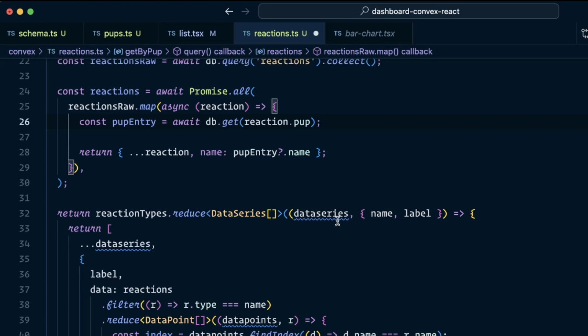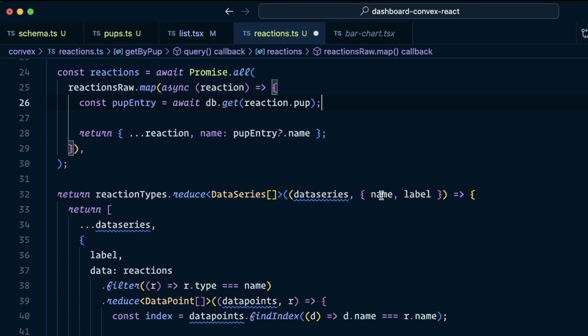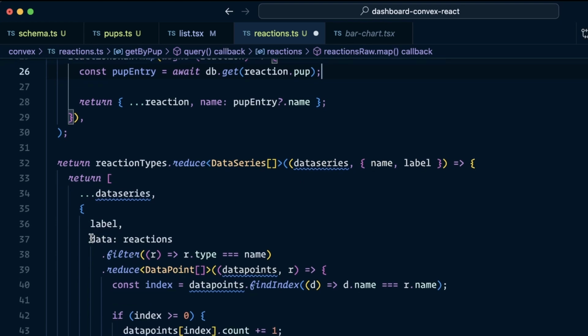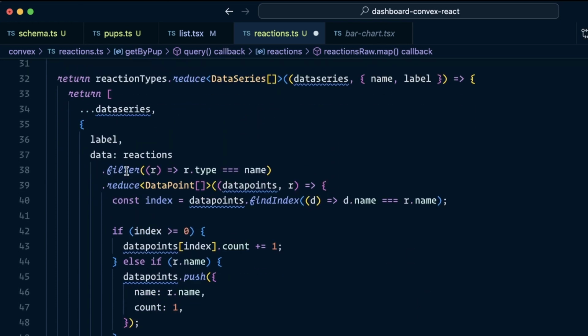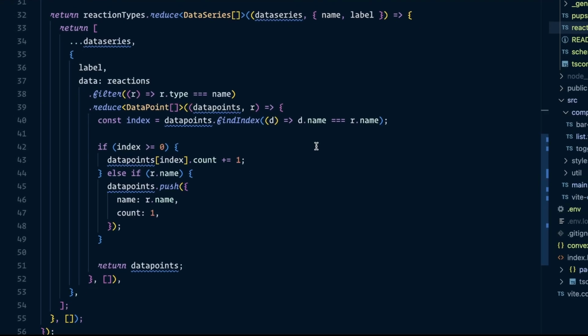We start by building out our data series, which has a label and data. The label is the type of reaction. The data is the reactions for each dog contained within. And we filter down to make sure that each one has a name so that we don't have any empty entries. We reduce over each of the reactions to make sure that we're sending a single entry per dog back with its name and then a count of the reactions as opposed to individual reactions.